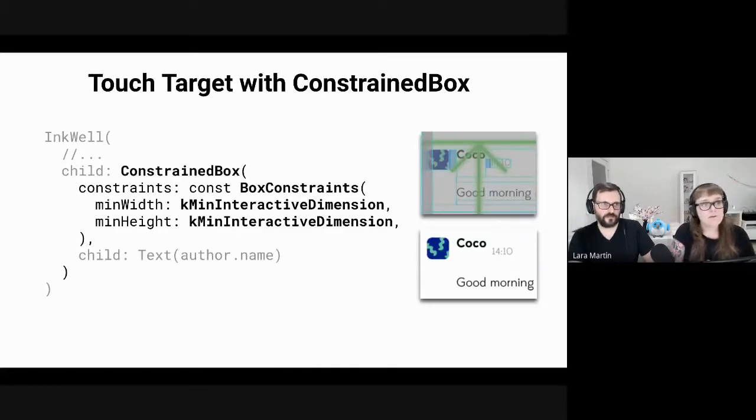So how can we fix this? To fix this, we use a constraint box, so we can set a minimum size. And so we use this constant, the min interactive dimension. So we set this size. And so this will force the widget to have at least the minimum size dimension of 48. This is basically what material widgets are doing. For example, take a look at the icon button.